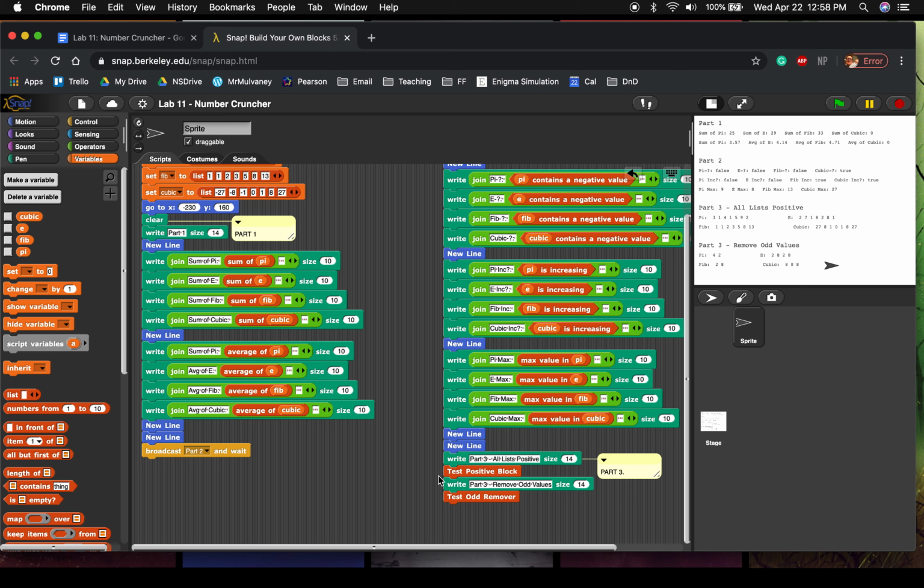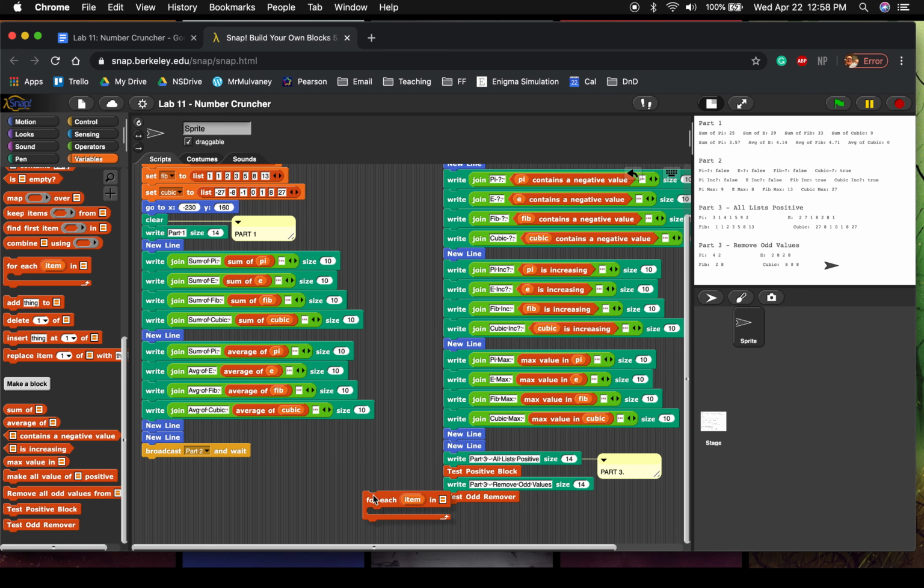And then the last one is, how do we modify lists using our custom blocks? The one piece of advice I can give is, I recorded a 29-minute video about the different ways to traverse a list, and you're definitely going to need to see that whole thing to be able to solve test positive and test odd remover, or make every element positive and remove all odd items. The reason is the for each loop does not work if you're trying to modify the contents of the list. You need to do something called making an index loop. I won't cover that here because I covered it in detail in the other video, but it's more work, it takes more time.